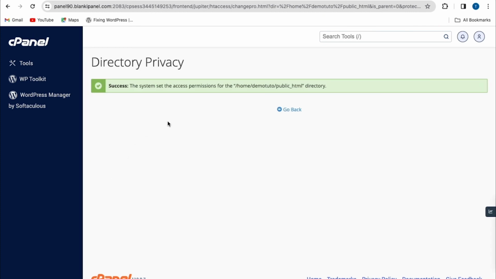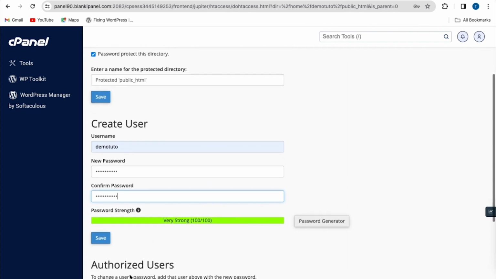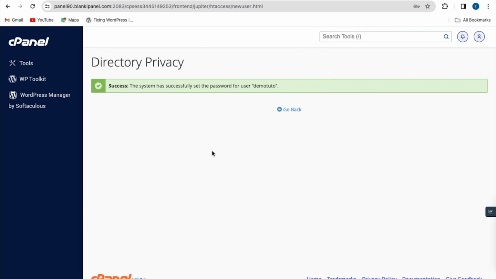The setting has been saved successfully. We'll go back. From here you create the user that will be able to access this protected directory. I'll just use my default names here. Then you put a password and confirm the password. When you're done filling in the information for the user, you click on save. With this, the directory privacy has been set up successfully.